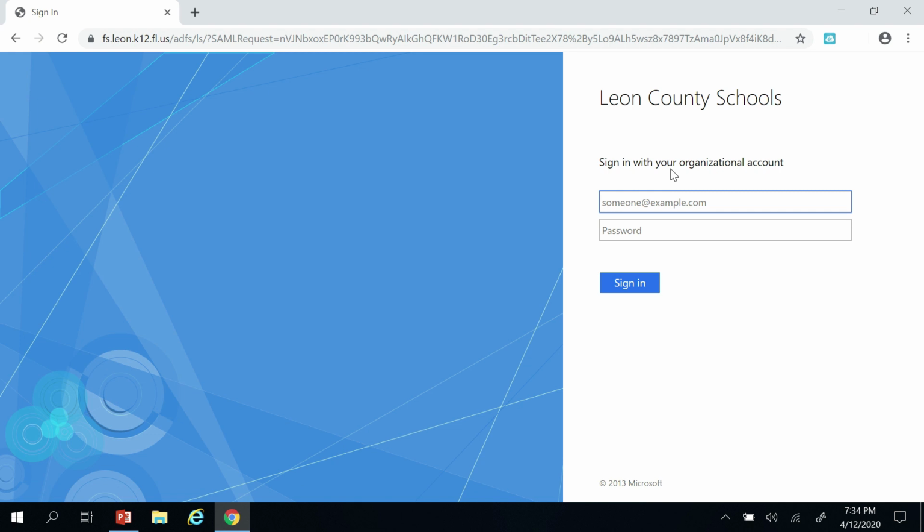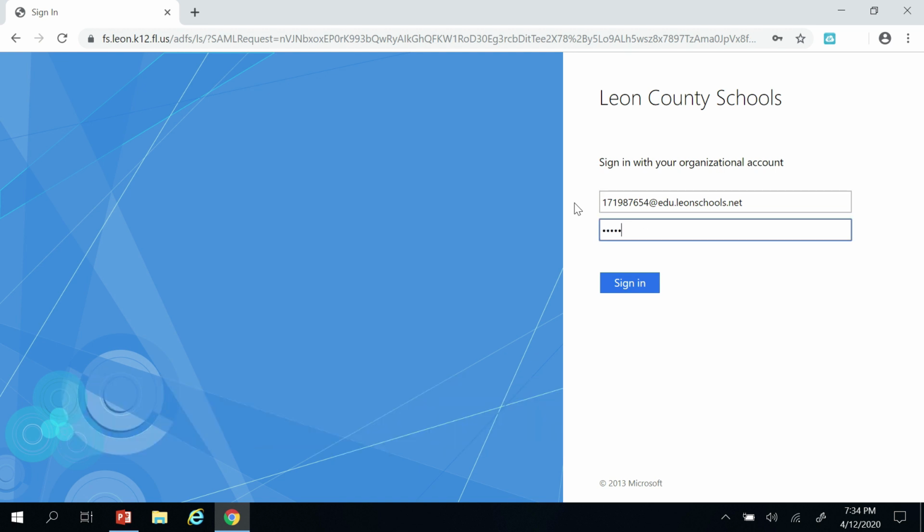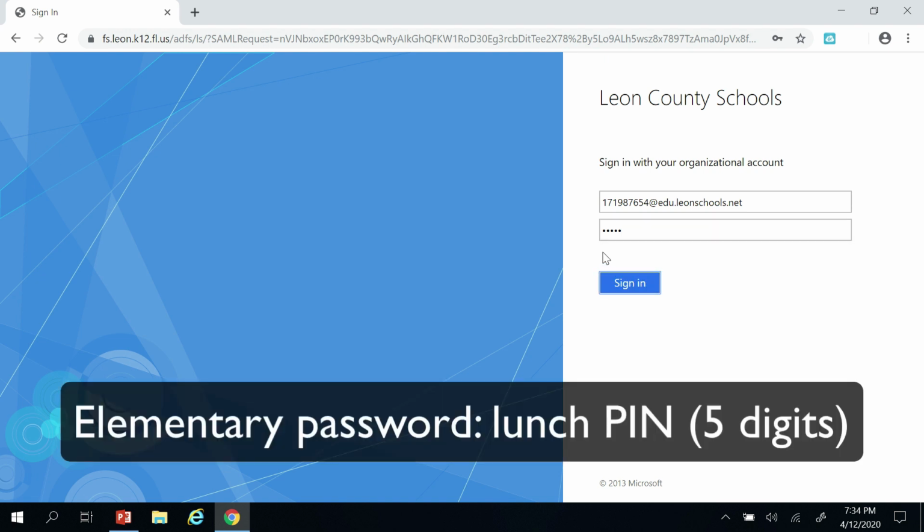The username format for students in Leon County schools is your 9-digit ID number at edu.leonschools.net. So you'll type that number in the username box, your ID number at edu.leonschools.net. And then you'll move on to the password, which for elementary students is usually their 5-digit lunch pin. Middle and high school students set and keep up with their own password.